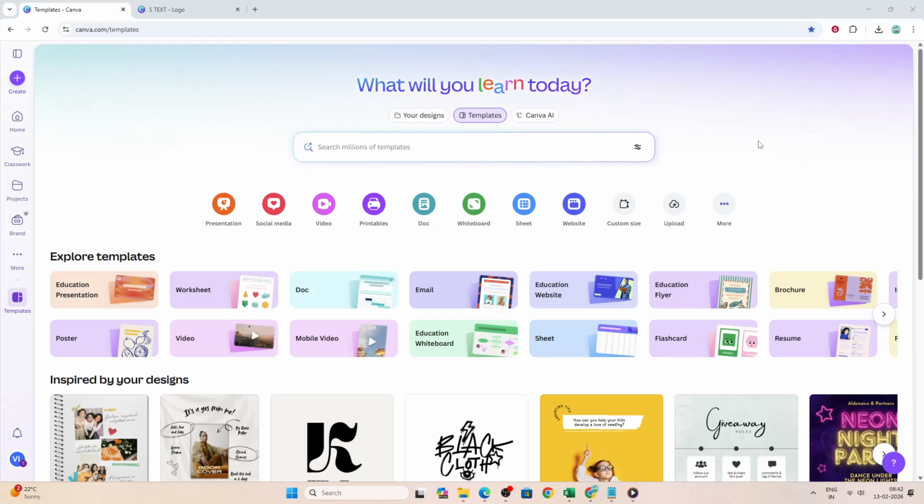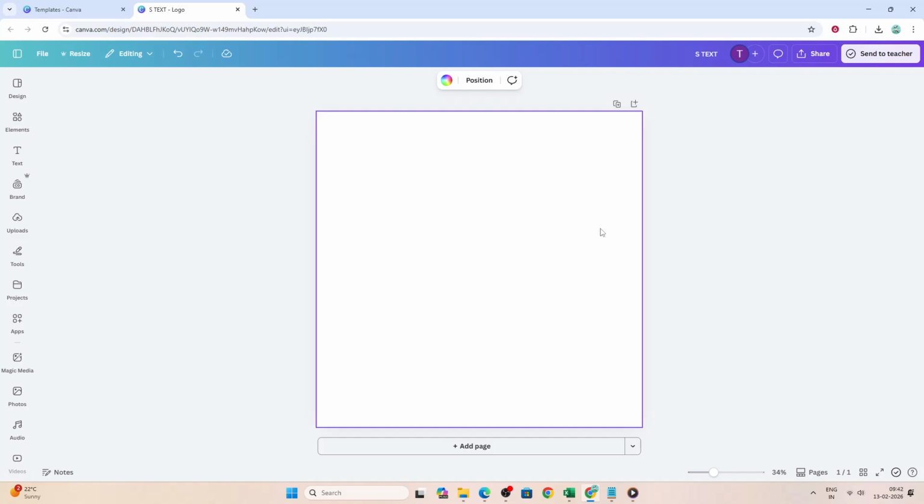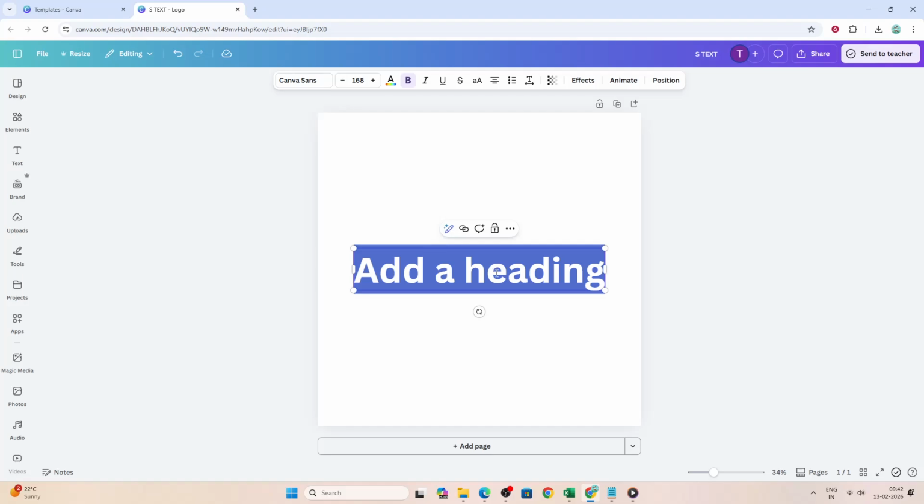In today's video, I am going to teach you how to slice a text in Canva. Start by opening Canva and creating a new design or opening an existing one. Add a text box to the canvas and type your word or phrase.